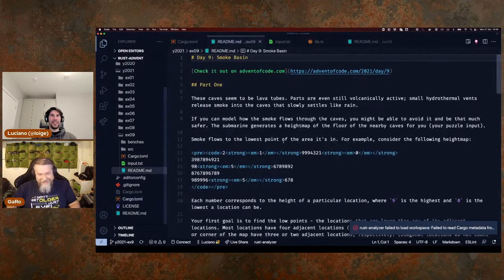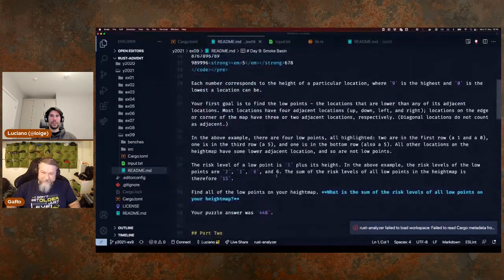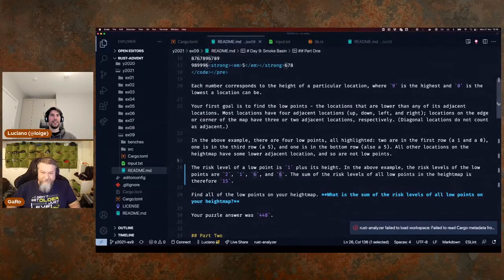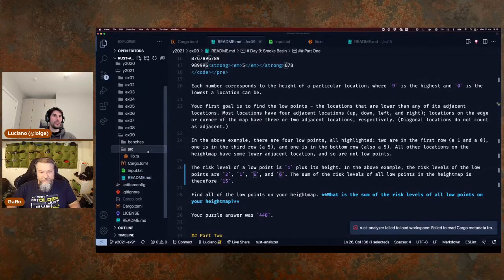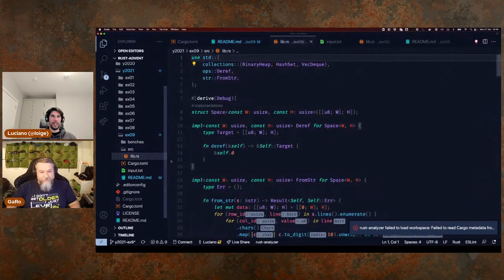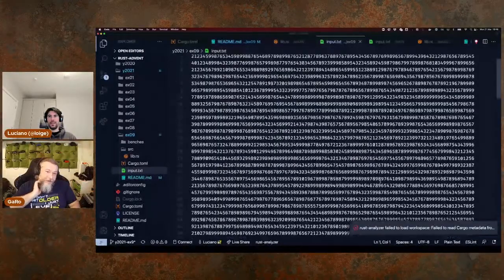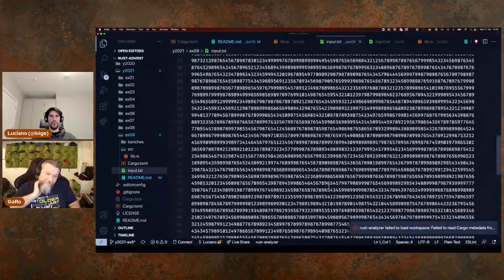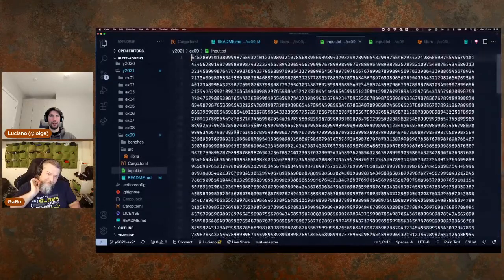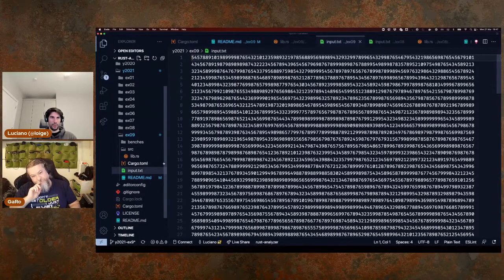Cool. So let's fix that beautiful README first. Now let's look at the solution. So I suppose it's clear what we need to do. Of course, the input we have to find here is much bigger. Yeah, obviously. So we'll need to spend a little bit more time looking at all the low points. But essentially, we need to traverse this grid and look at the neighbors and decide which points are low points or not.